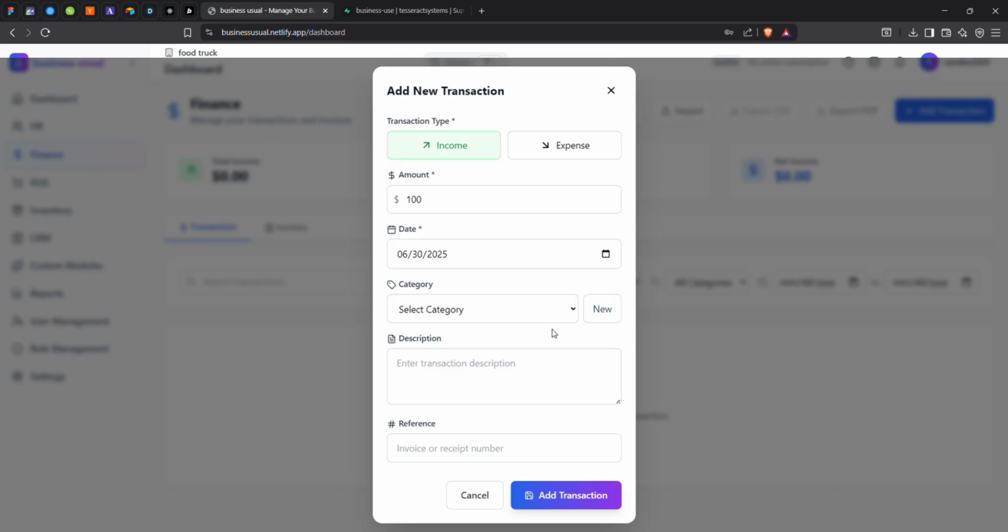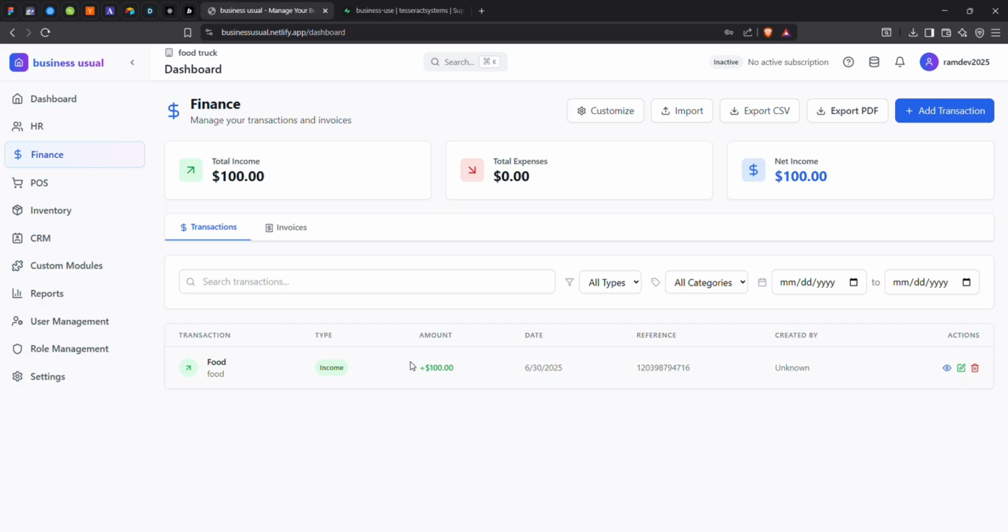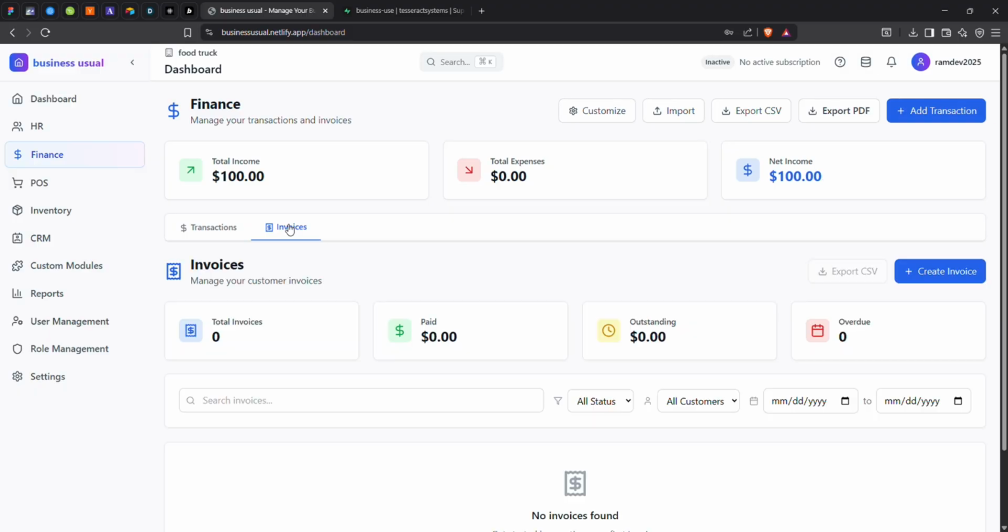Then, why is it not food? Okay, so that function is not working. So food. The reference, let's say blah blah blah. Net transaction, yeah, there you go. You have 100 bucks income, no expenses, so your net income is 100.